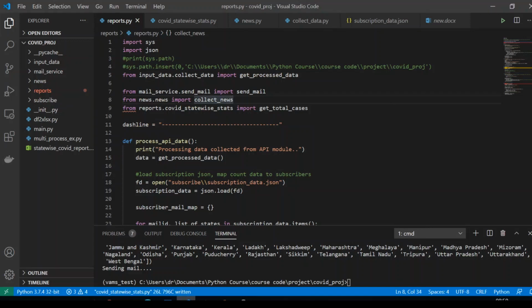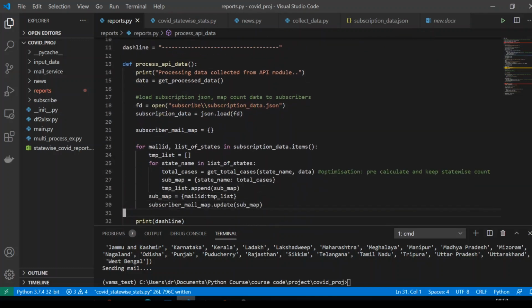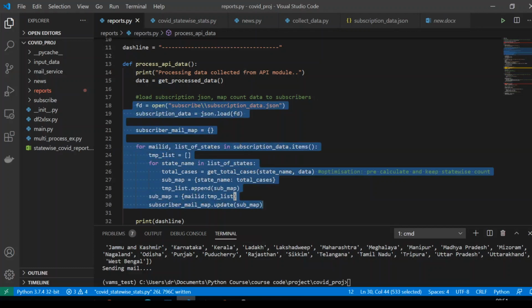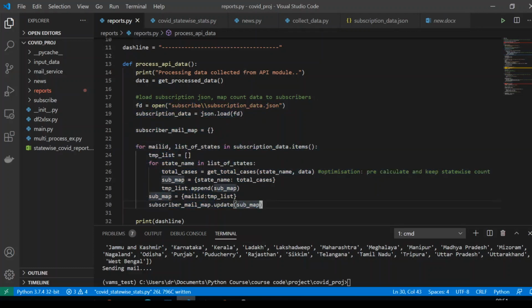Okay, let us come here. So process API data is aggregating. Get process data, okay, this is coming from API, as we just saw, and we will look into this mapping later. But this is the API which is aggregating the API data.